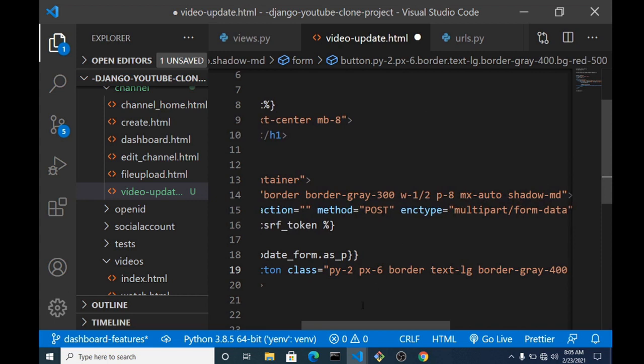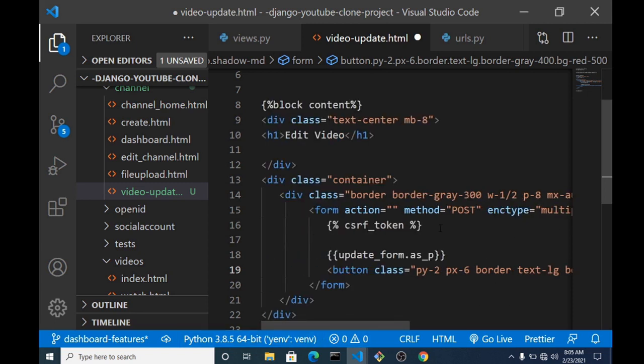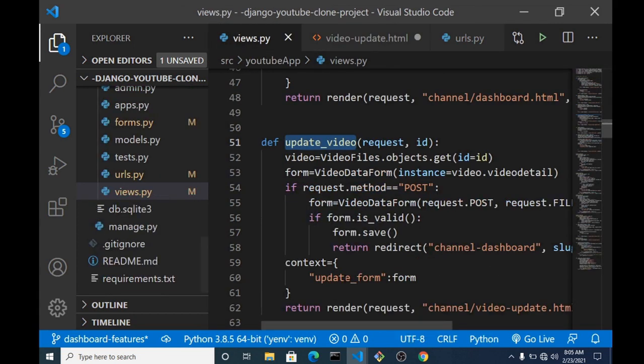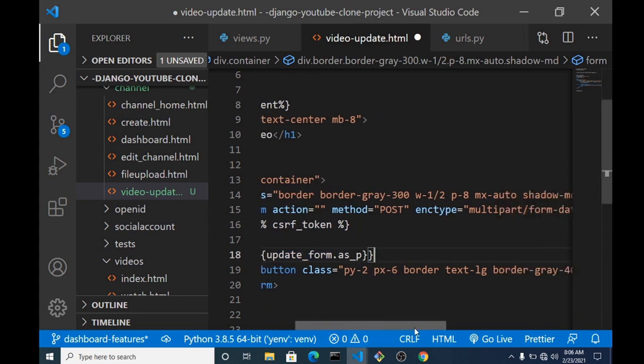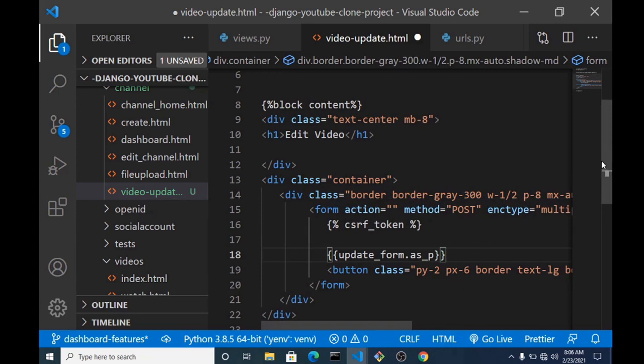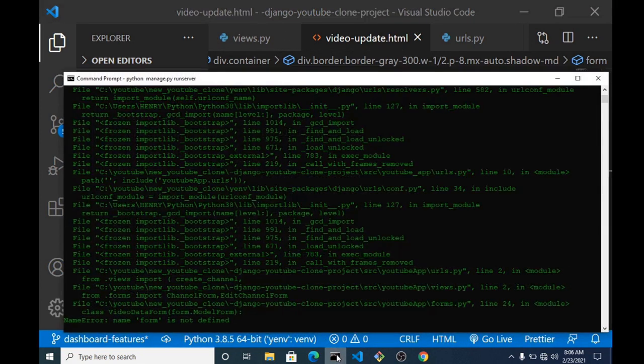Set the method to post, and we set the enctype also to multipart/form-data, and also we are loading our CSRF token, and here we are passing it the upload form, which is the form that we passed into our context. Alright, so we are just outputting the form as p with a button. So that's all. So let's save this.